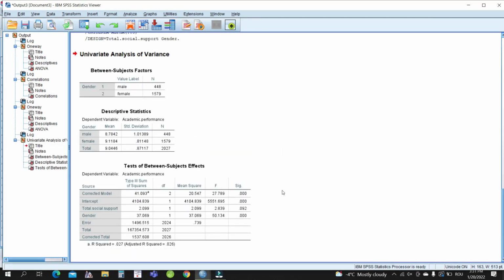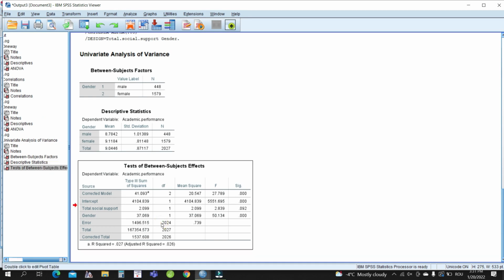Now, in the Results section, the information that we need is in the table called Tests between Subjects Effects. We have to look for the F value for the factor called gender. As you can see, we have an F value of 50.13 with a level of significance which is lower than 0.05. This means that we still have a difference of academic performance between girls and boys even when controlling for the social support each gender receives.